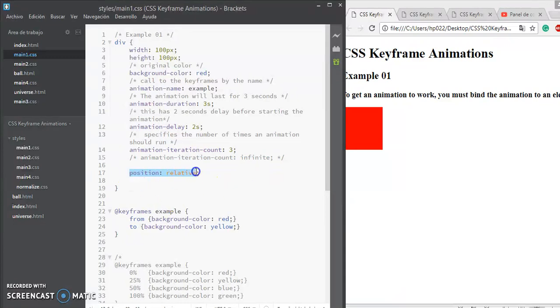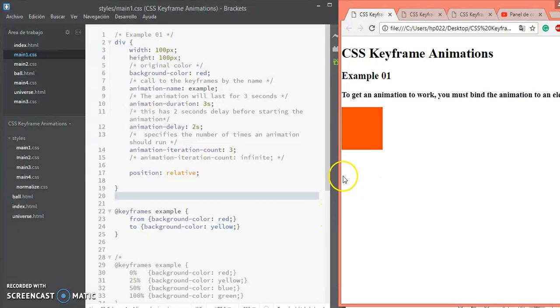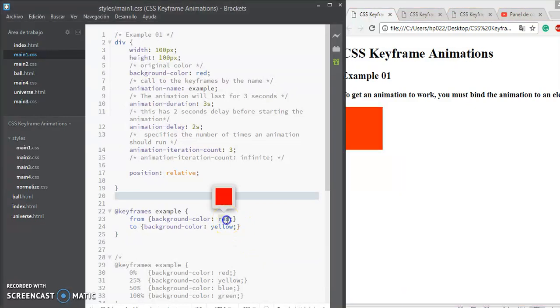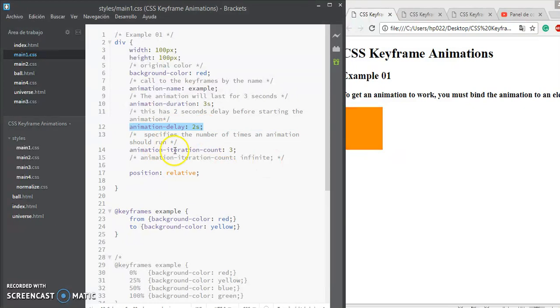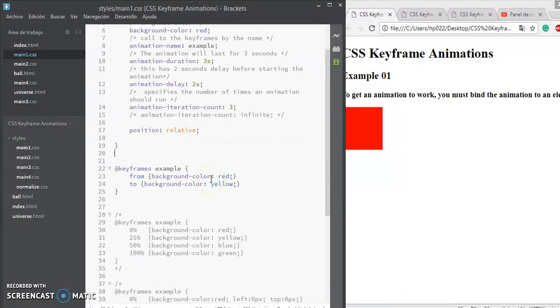Position relative helps the div move from one side to another side. So I will run the example. If you notice, it changed from red to yellow. It takes 2 seconds to start, and it will do the same 3 times because I have this code here. Let's see another example.